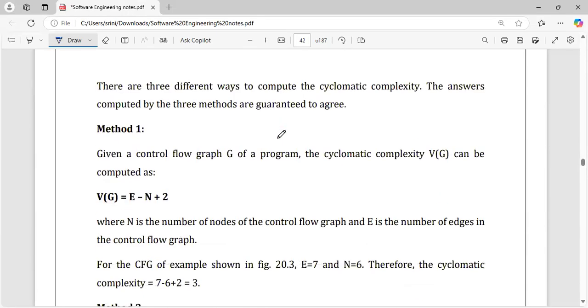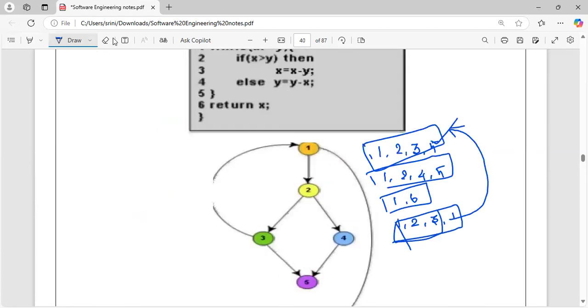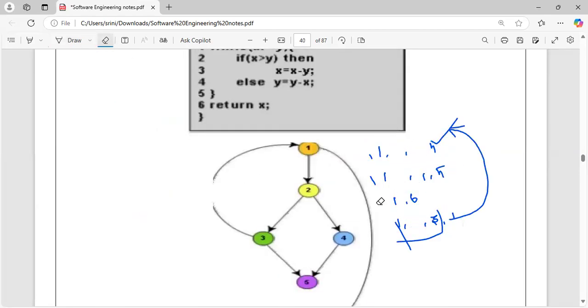So method one: given a flow graph, the cyclomatic complexity can be computed, where V is vertices and E is edges. So we're going to calculate this cyclomatic complexity: edges minus nodes plus 2. The number of edges minus the number of nodes plus 2 will give you the cyclomatic complexity. Here we have this program, this control flow graph, and we will apply the same.